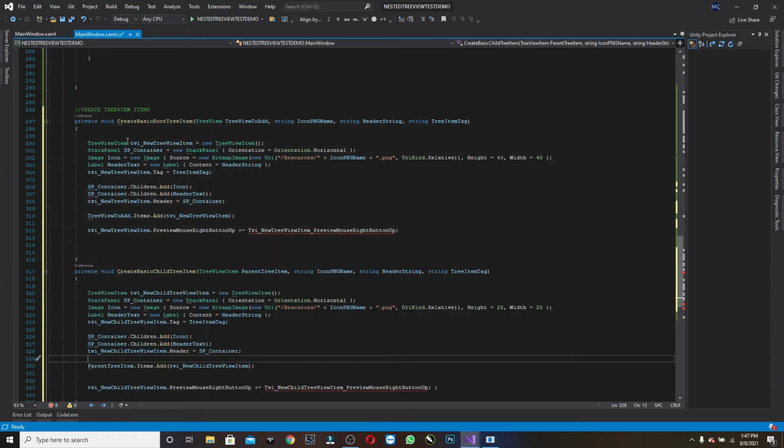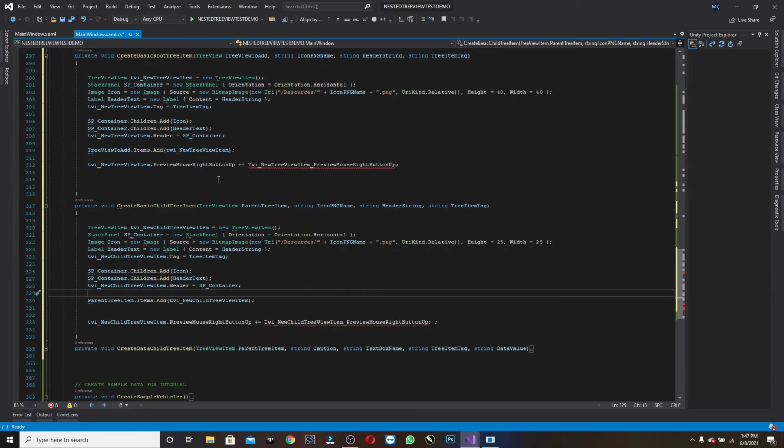For each level of treeview item, we can assign different events. For example, when I right click on the main treeview item, I want one event to be triggered, and this will be declared here. You see, I just write preview right mouse button up event is this, and when I create the child treeview, I use this.